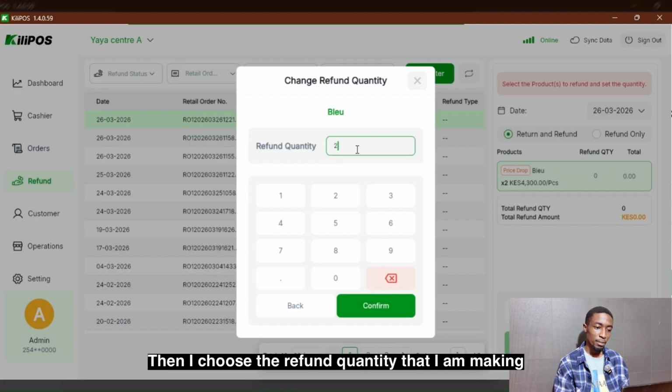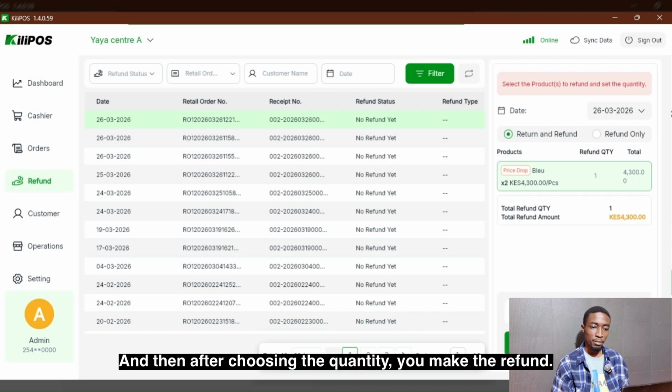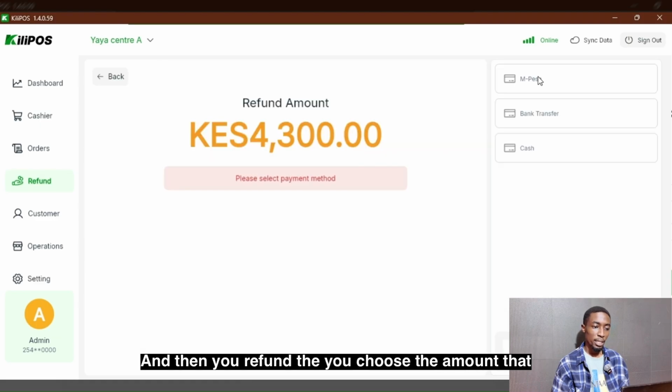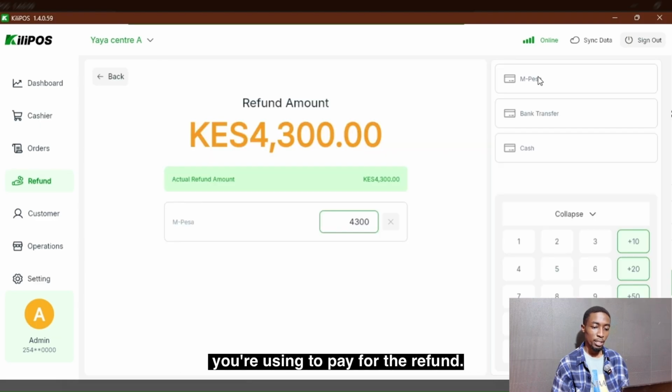Then I choose the refund quantity that I am making the refund on. So I'm refunding on 1 item. Then after choosing the quantity, you make the refund, and then you choose the amount that you're using to pay for the refund, and done.